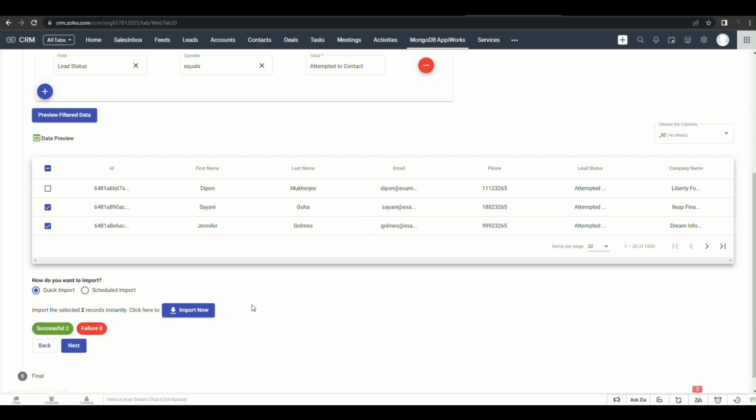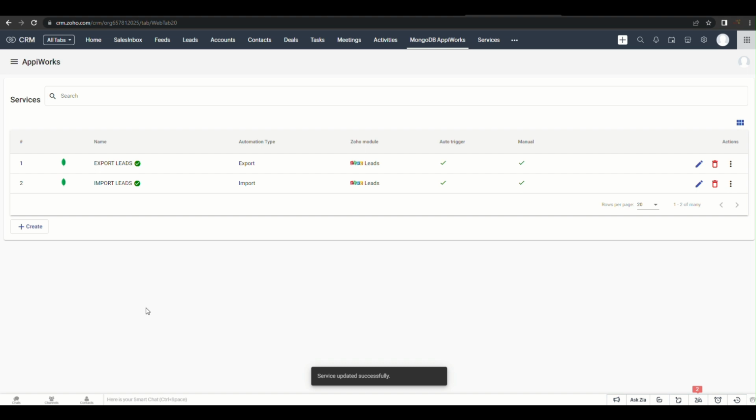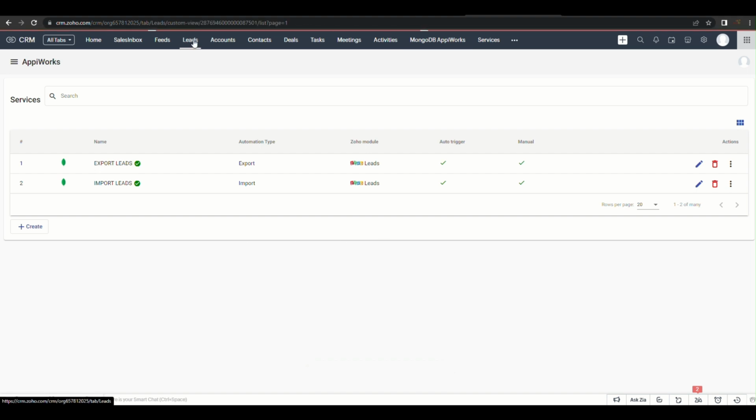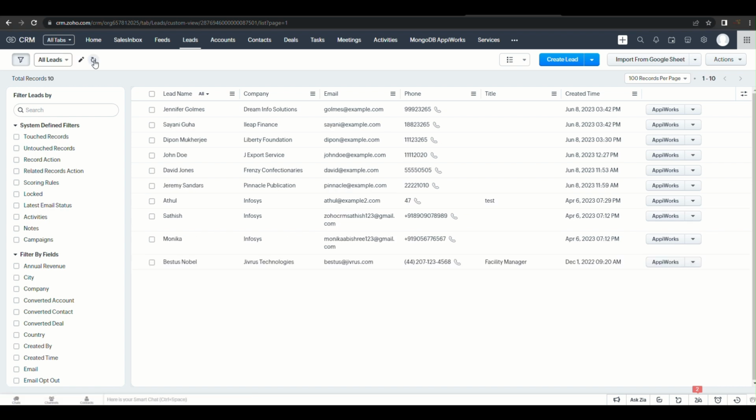On running the import service successfully, let's click on Next and finally save the service. Now, let us check whether the selected leads are reflecting in our Zoho CRM leads list. On refreshing the list, we can see the newly imported leads here.